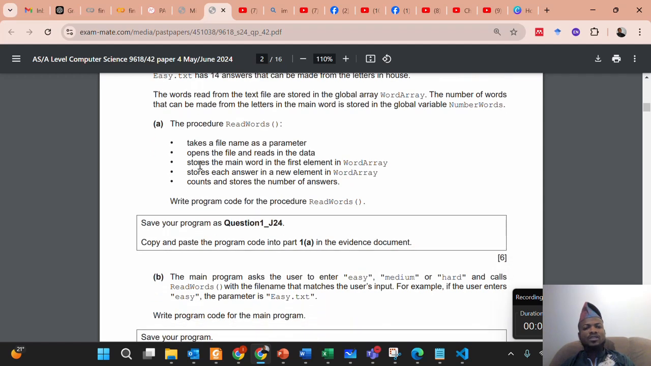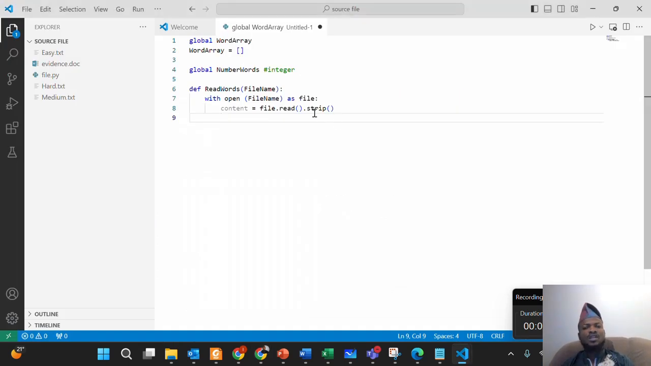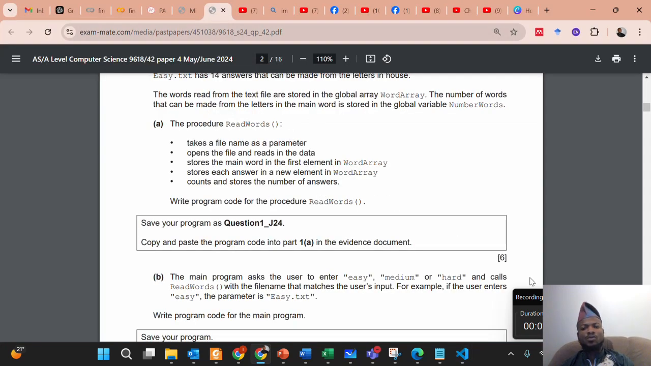It now continues and says stores the main word in the first element in word array, then stores each answer in a new element in word array. That means the first element of the word array list will be the main word, which is the first word in the first line, while other elements or other indexes become the other words in that line. I hope this is understood. So that means we need to convert content to a list and save it in word array.